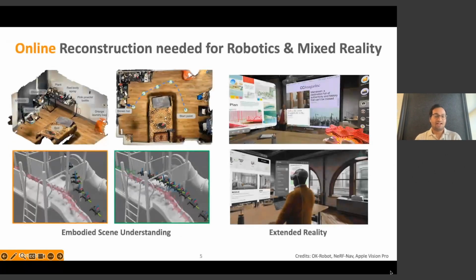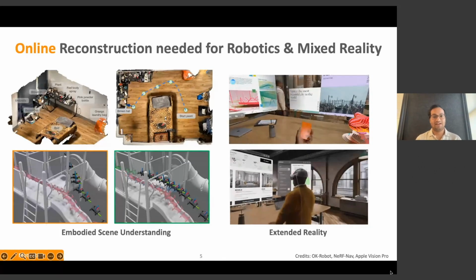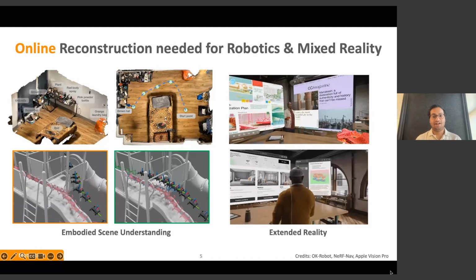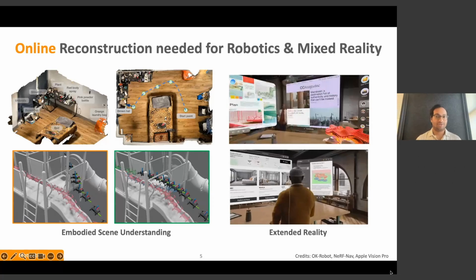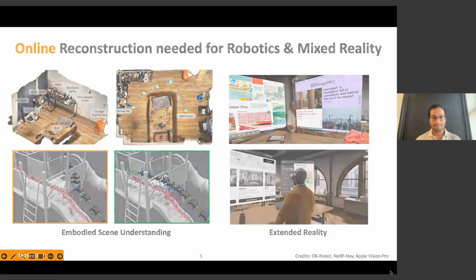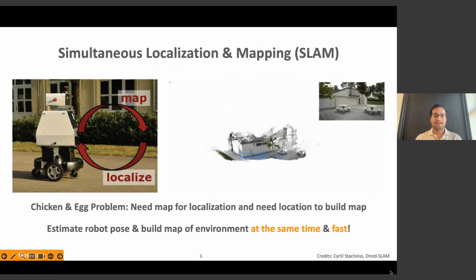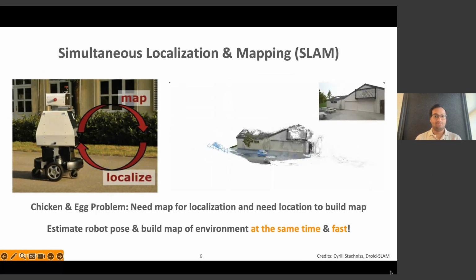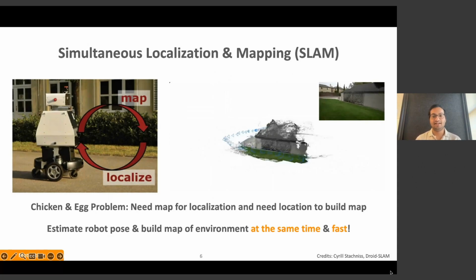And when you consider applications like robotics or augmented reality, you don't really have the luxury of time. We need to actually reconstruct these things online and in a fast way. So how can we actually do this? The answer is simultaneous localization and mapping, where the goal is really to both locate yourself and also to map your environment with high fidelity.